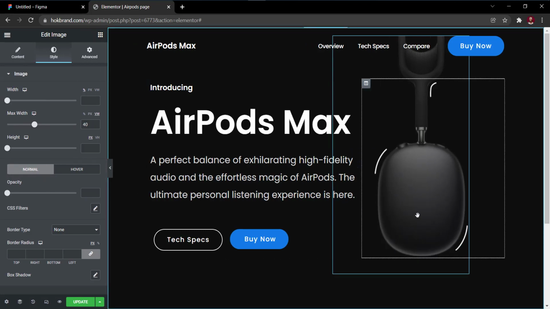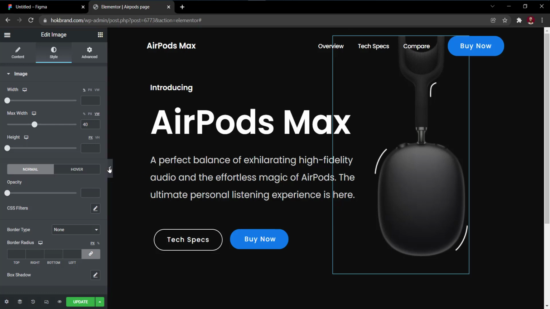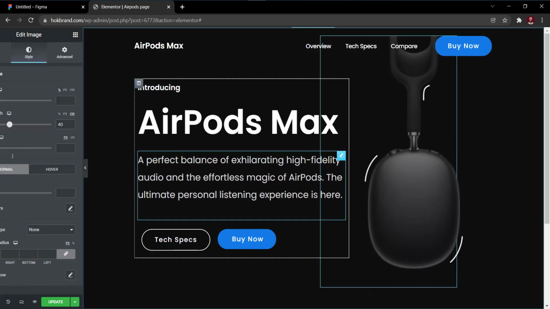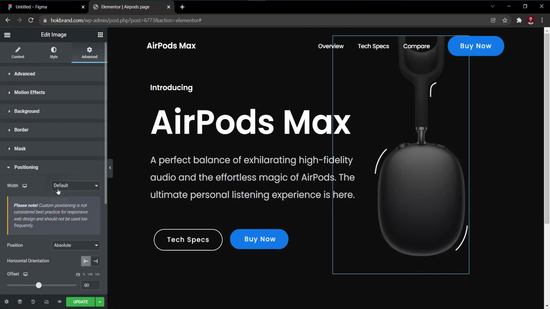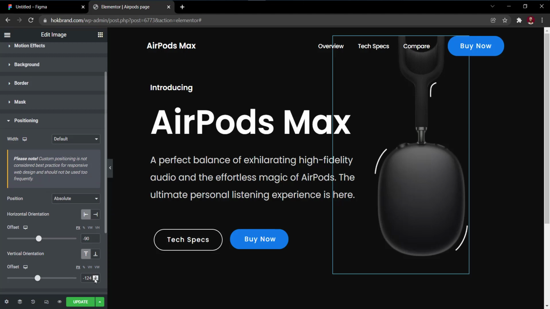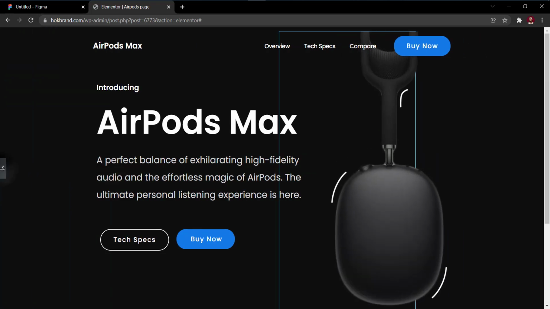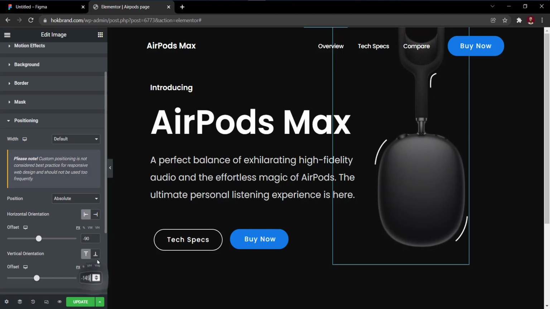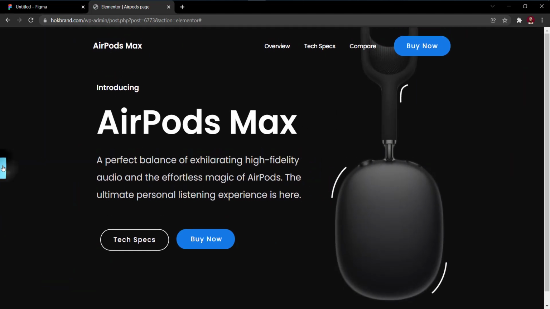All right. So I might adjust this along the way, but let's see how it goes for now. Okay, probably let me take it up a little bit. So I'm going to come down to the advanced tab again, the positioning, and then for the vertical axis, I'll go back up a little more and a little more. All right, so this is perfect.